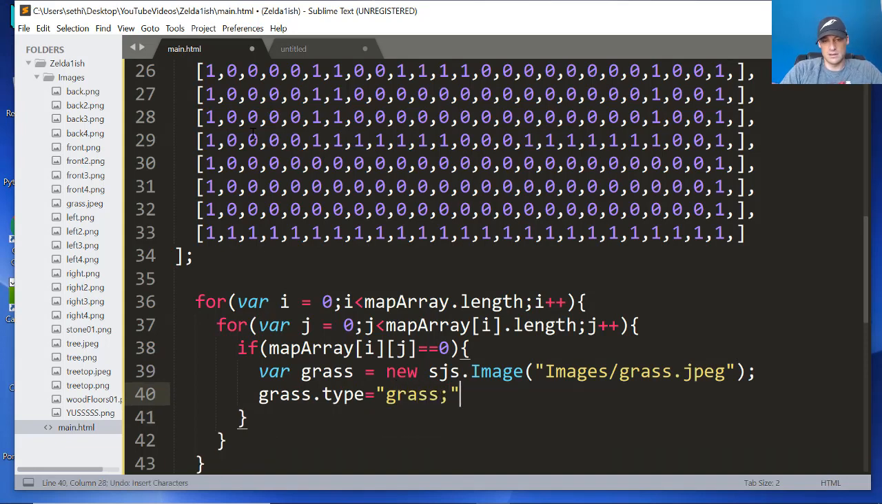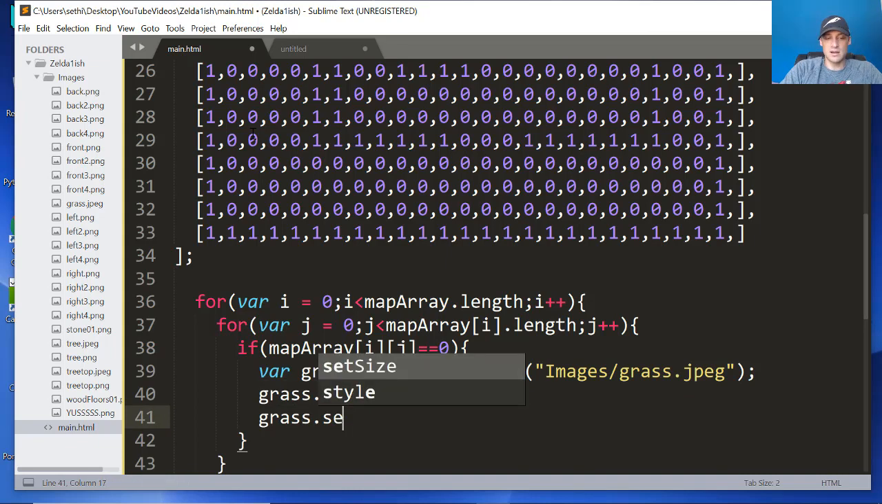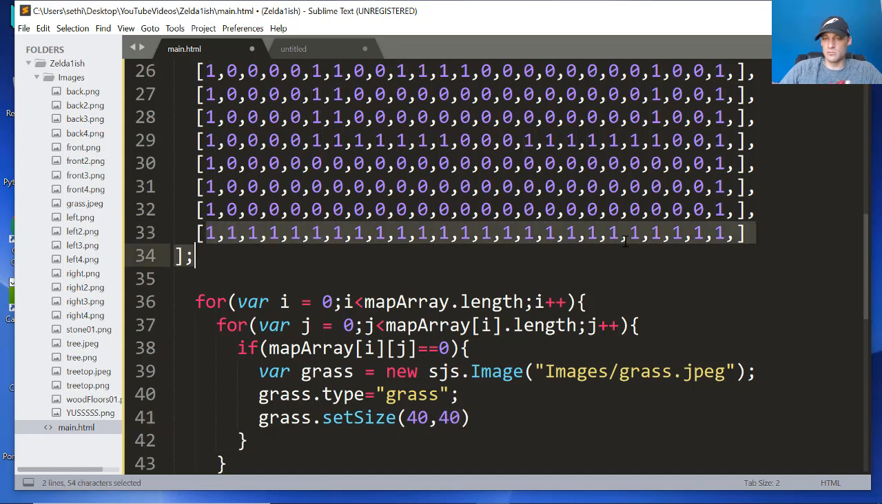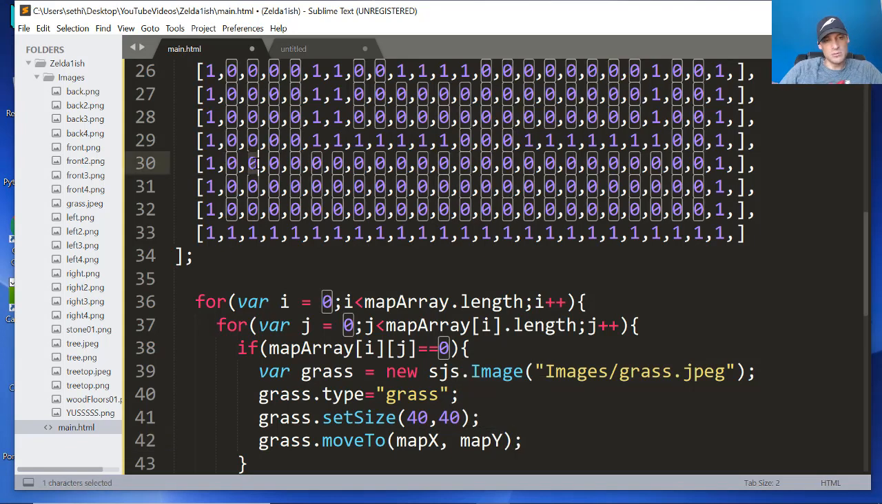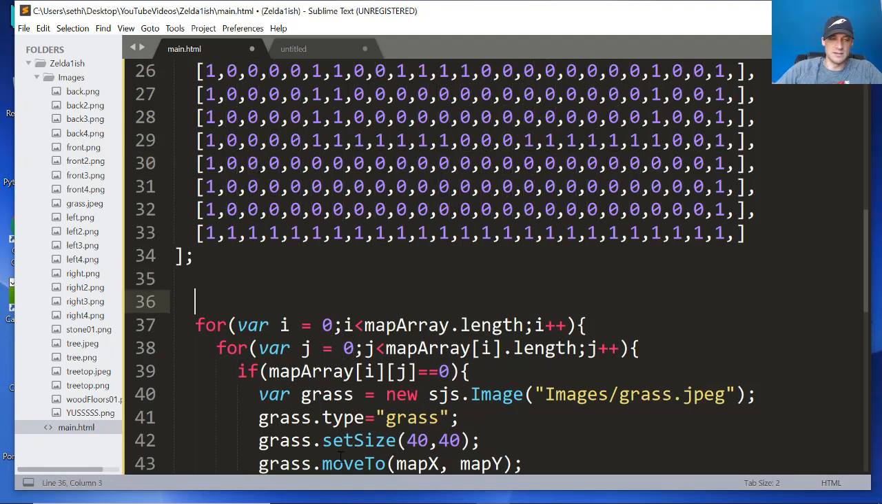Oh, that is not correct. That goes on the outside. Okay, now here's where it's interesting. So grass.setSize, we need to make it 40 by 40. That will make it perfect rows and perfect columns of grass. And then we need to do grass.move too. I should have built this earlier, but I have not, so you'll see me build it now. So we need to make sure that grass goes here, and then it will go right next to it and shift over the 40 pixels that we've defined each size with.